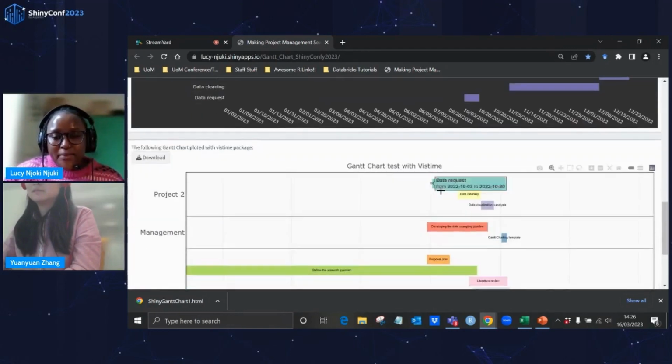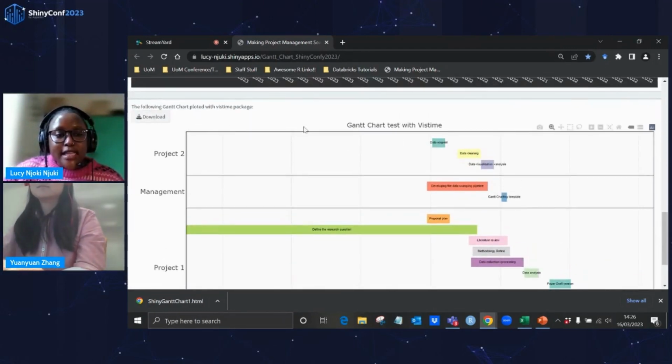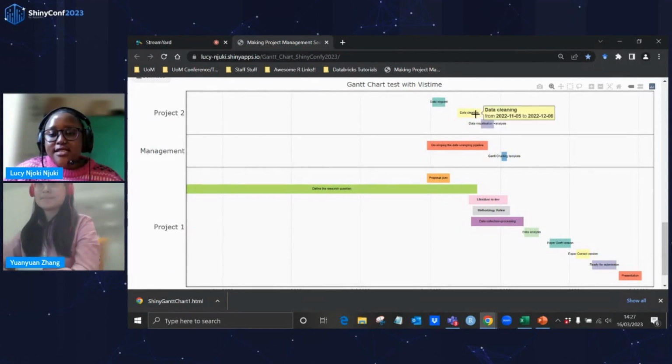And lastly, we have the Gantt chart that was created using the Facetime package. The advantage of it is that just by looking at it clearly, you can see which tasks belong to which project. Additionally, it has its interactiveness, which allows us to get more information about a particular task which is visualized.